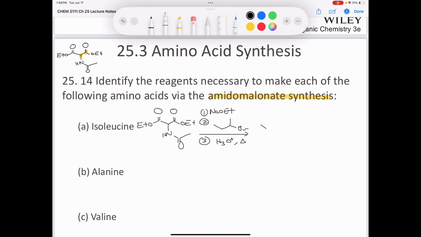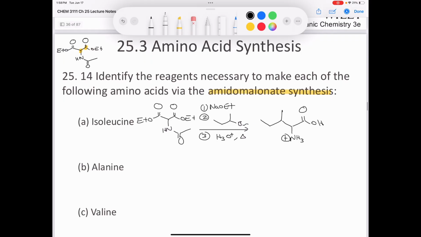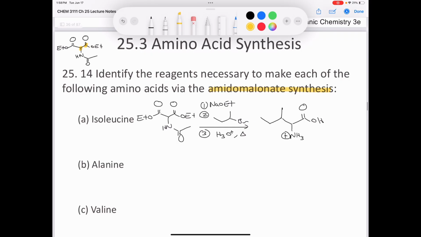and that's going to give us our product, which is going to look something like this. Now keep in mind that the amine is going to be protonated because you're in strong acid. There we go. If you want to make alanine, and you probably noticed from the first example, these 2 carbons came from here, right? These 4 carbons came from here.